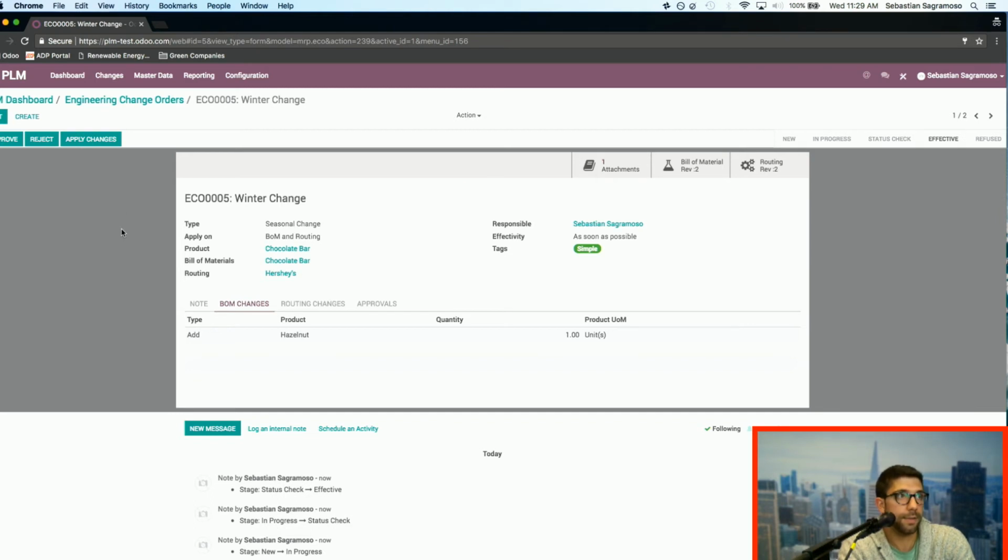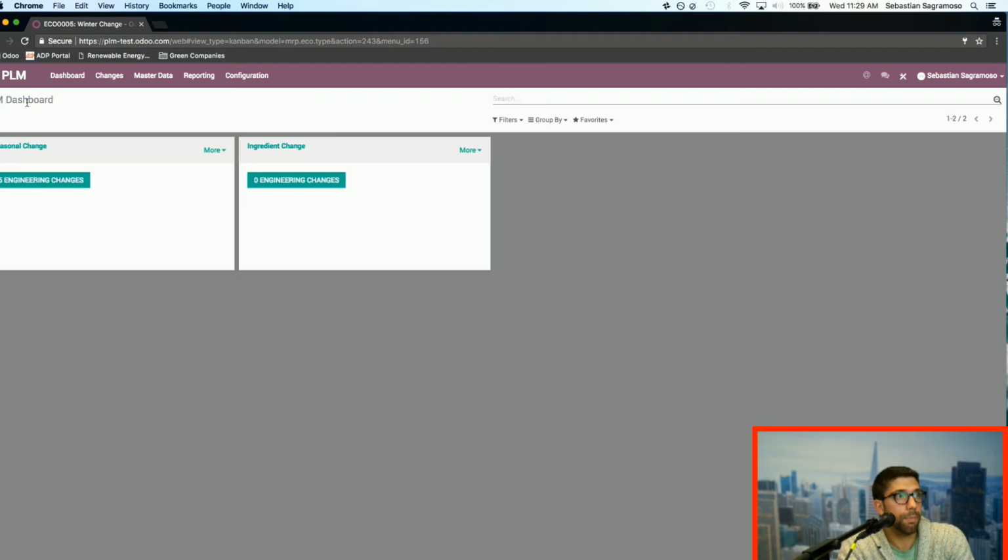Once I'm in effective, I can choose if this is going to be applied immediately. Will I be approving it for this stage as well? Or if I'm going to reject it, and we'll look at what rejection does later, but we'll basically move it right over here to refused, which itself will have a decision process and approval need. So let's immediately apply those changes. They've now been set up in the bill of materials.